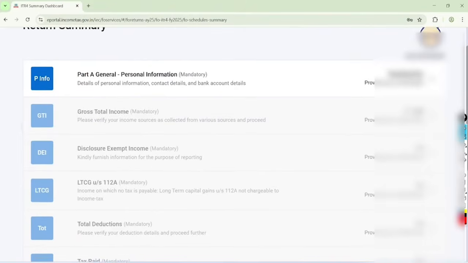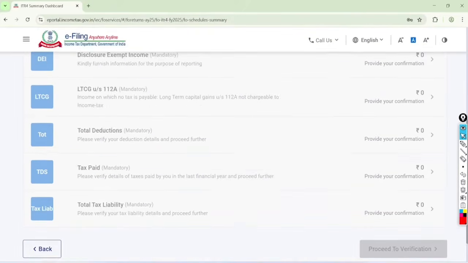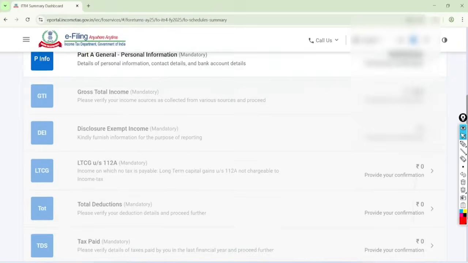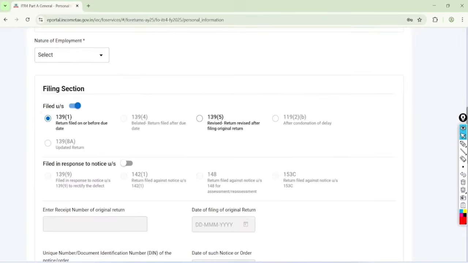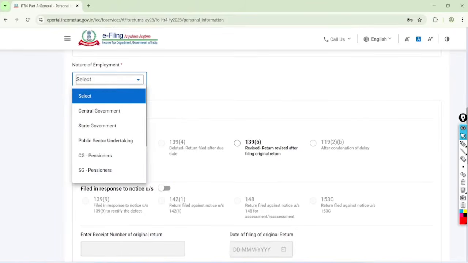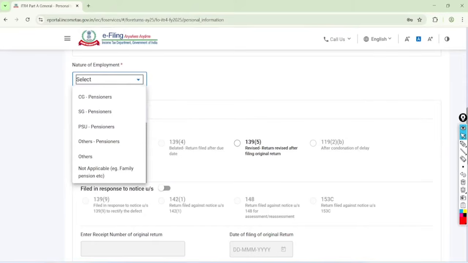Now we have to input the details step by step. Don't worry, it is not that long a form. Most of the details need not be mentioned here. Part A, general information. Here your personal details, profile details and contact details are showing. You need to select the nature of employment. You are filing your ITR for business status, and if you are getting any salary, whoever is giving you salary, just select that.